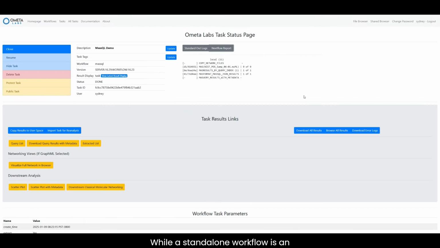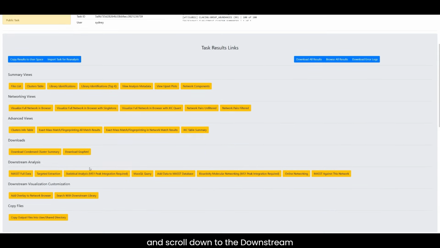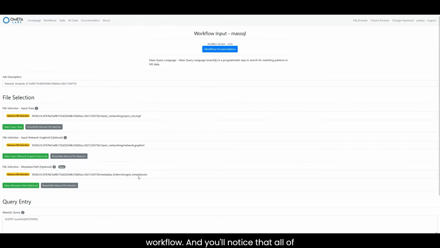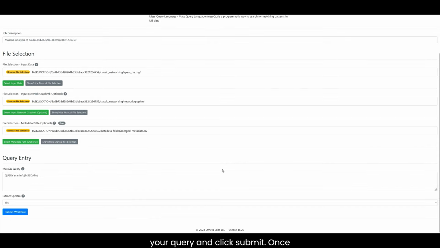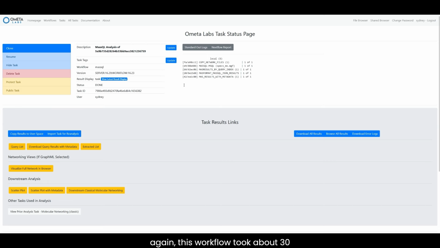While a standalone workflow is an excellent way to rapidly identify compounds of interest in your samples, I think MassQL is most fun when it's paired with molecular networking. To do so, go to one of your molecular networking tasks and scroll down to the downstream analysis section and click on the MassQL query button. This will pull up your workflow, and you'll notice that all of the input data files are already selected for you. Now all you need to do is enter your query and click Submit. Once again, this workflow took about 30 seconds.